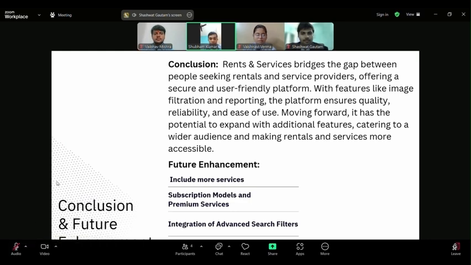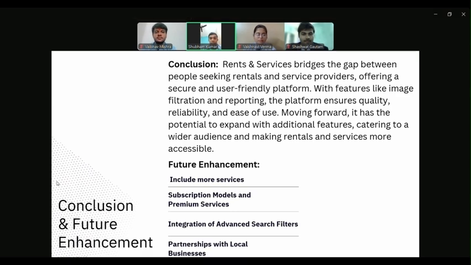Conclusions and future enhancements. Conclusion. Rents and services bridges the gap between people seeking rentals and services provided, offering a secure and user-friendly platform. With features like image filtration and reporting, the platform ensures quality, reliability, and ease of use.